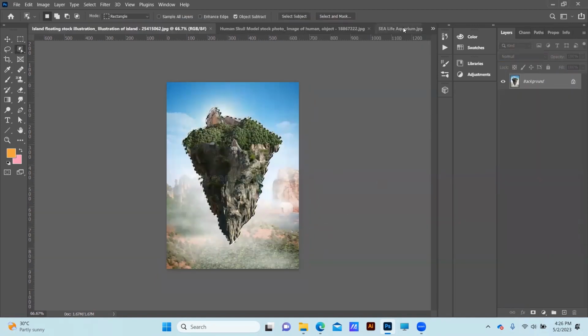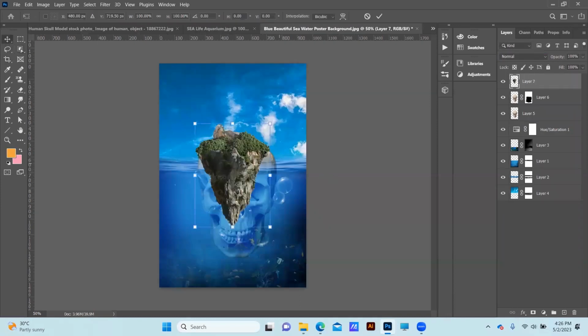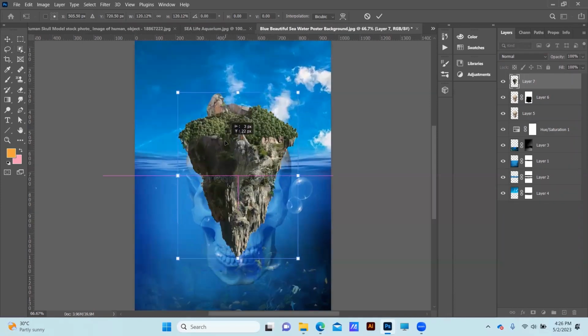Cut the mountain portion using object selection tool. Place it over skull layer. Mask it so it can blend with skull layer.